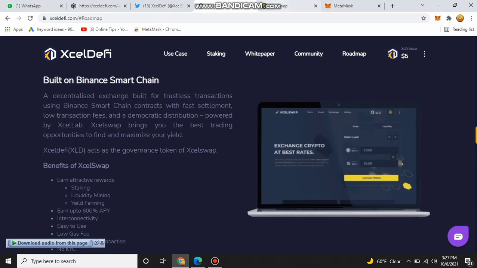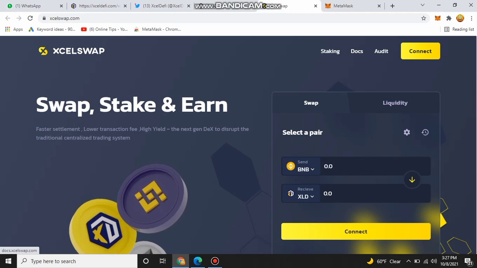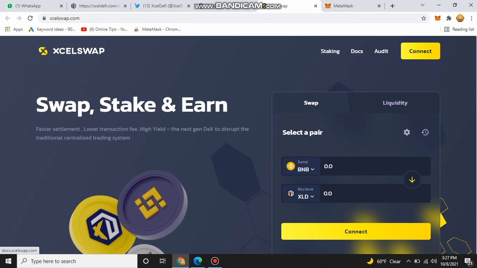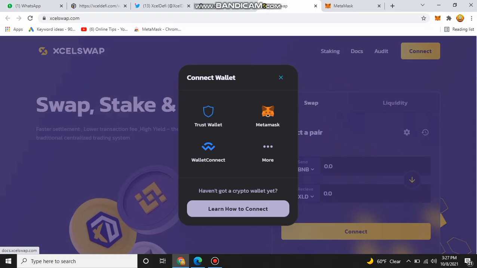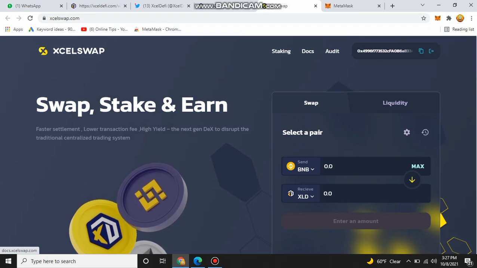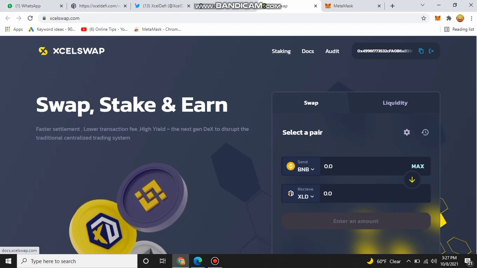So first we discuss their swap. I will also give the link of this swap in my video description. You just need to go to my video description, and when you click on the link, you will find this page. First of all, you need to connect your wallet with their swap. When you click on connect, you will find these two options. You need to connect your MetaMask or Trust Wallet. I want to connect my MetaMask, so I click on the MetaMask here. Here you can see that my contract address is mentioned. It means my wallet is connected with this swap.